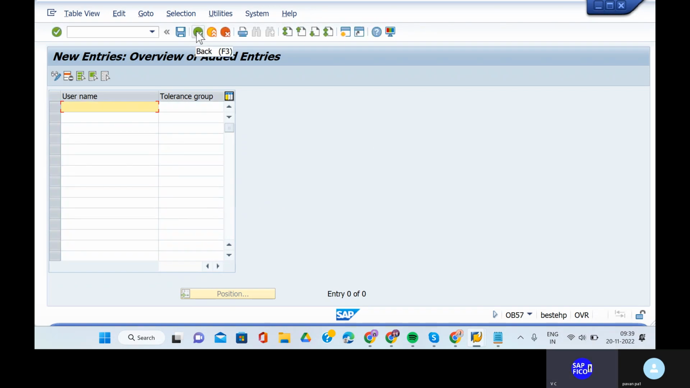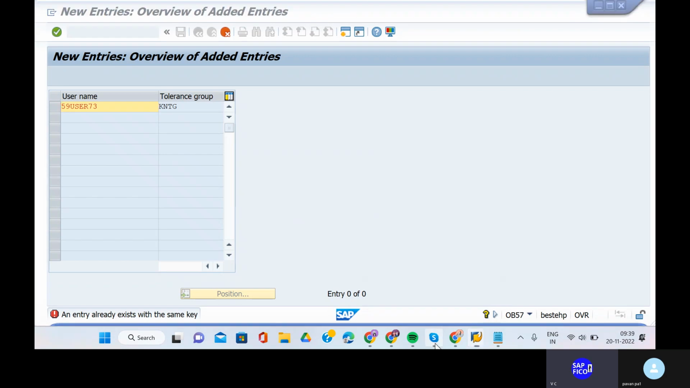Give the username as 59 user 73, and the tolerance group is KNTG. Click on the enter. An entry already exists with the same key. Okay, so that is the problem that we have.